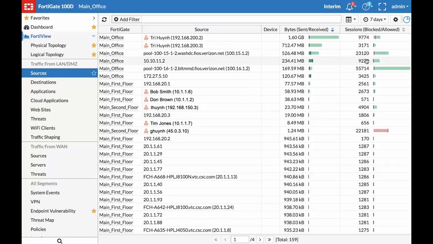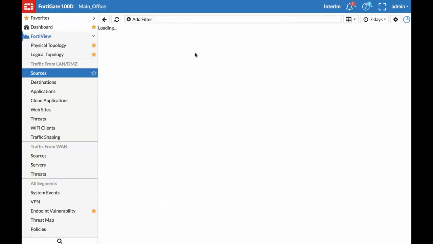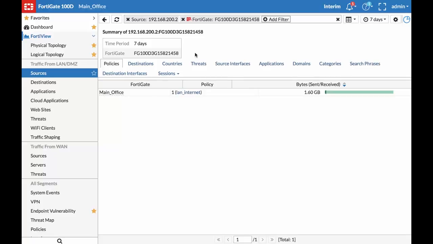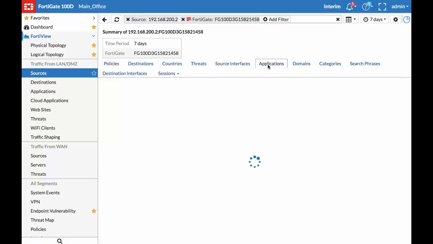This information is all available from drill down through the topology views as well as directly from within the FortiView menus. Additionally, you get all the same drill down functionality that you see in the other FortiView pages, but directly from FortiAnalyzer within the FortiGate interface.